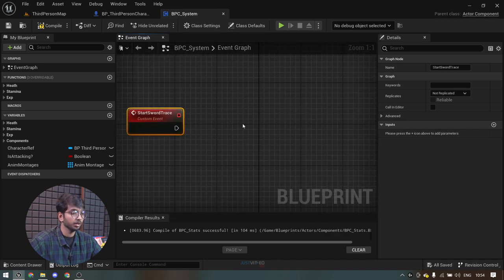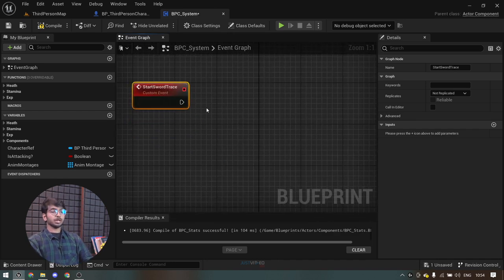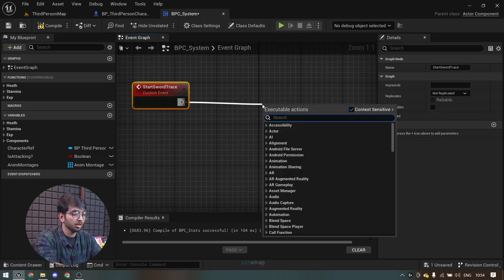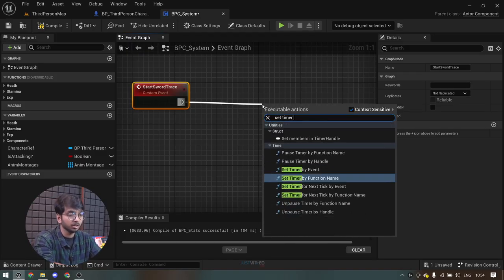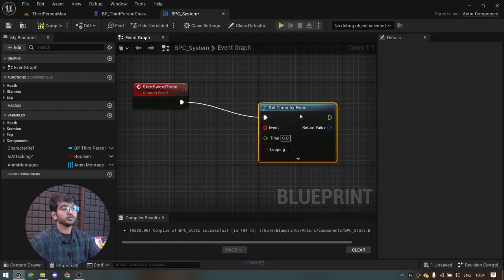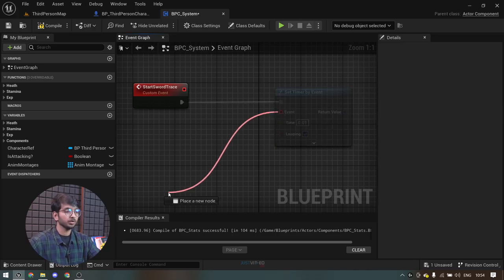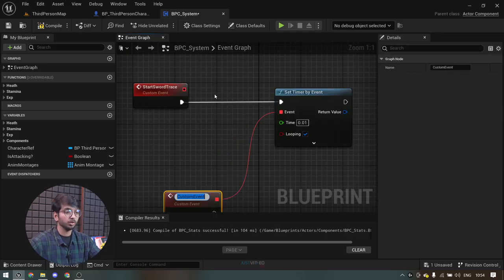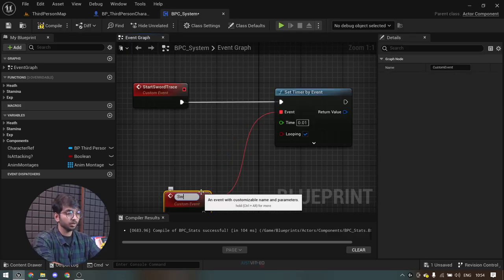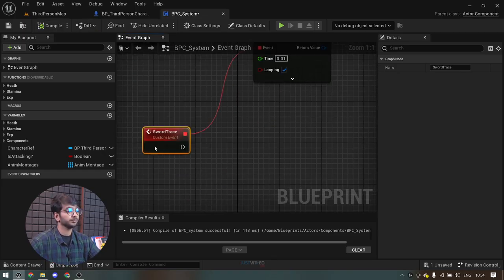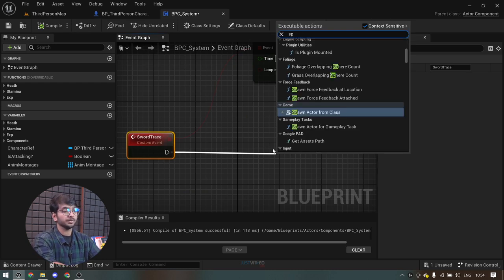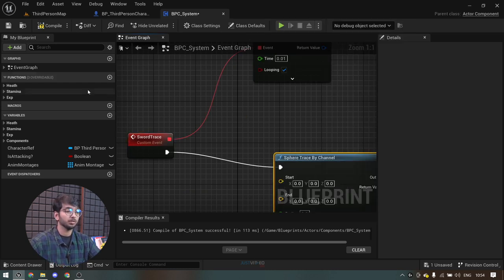That will be done. Here we'll use a timer by event. Remember, we used timer by event in the stamina decrease, so we'll be doing this again. We'll call this set timer by event, and it will be looping. The time will be 0.01. We'll make one more custom event. This event will be looping, and this will be sword trace. Compile. I will call sphere trace by channel.